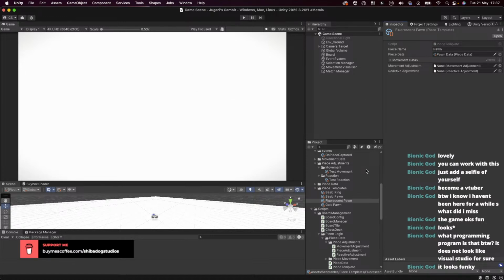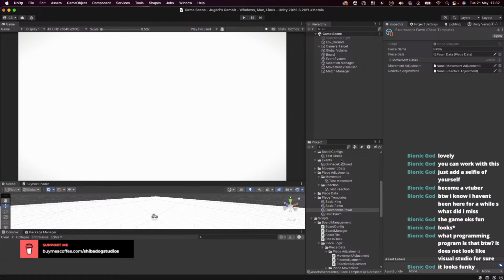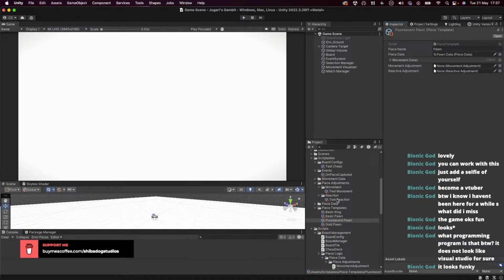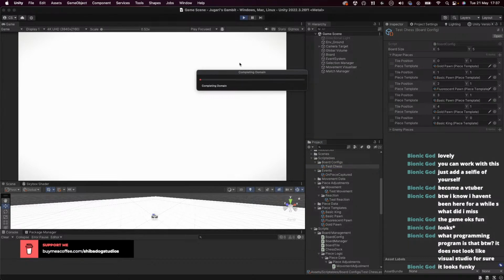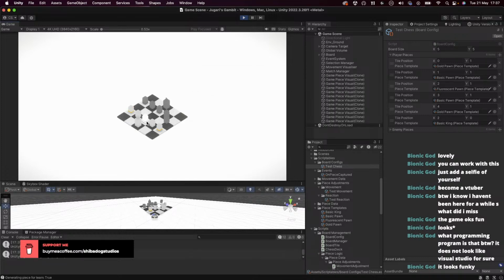So let's go ahead and give the fluorescent pawn the test reaction. On our test chess board for the player pieces, let's maybe make the middle pawn our fluorescent pawn. And then we need to hope that it gets captured. Wow, look at that. We've got a bright, shiny pawn. Please capture it. Please capture it.